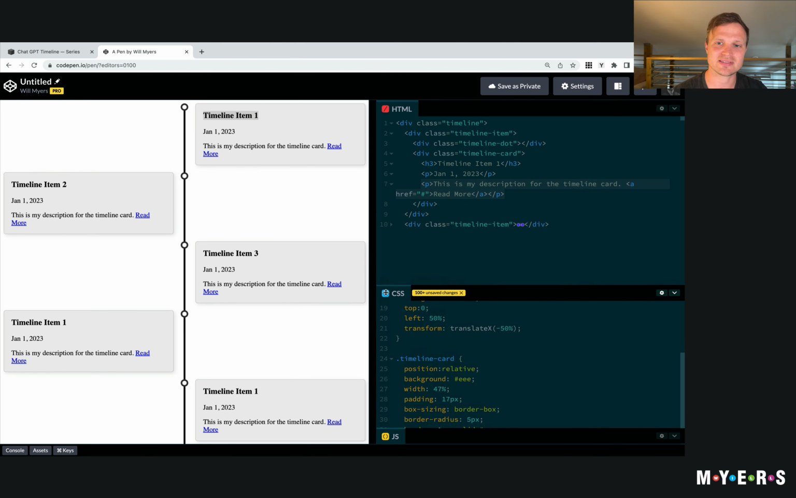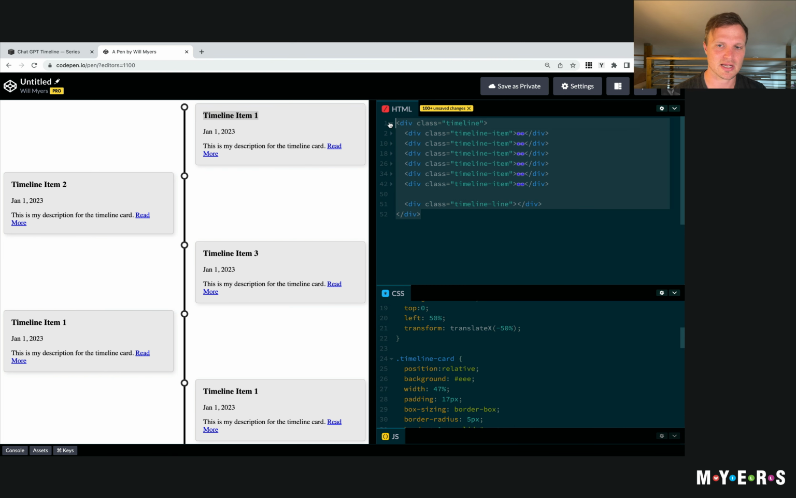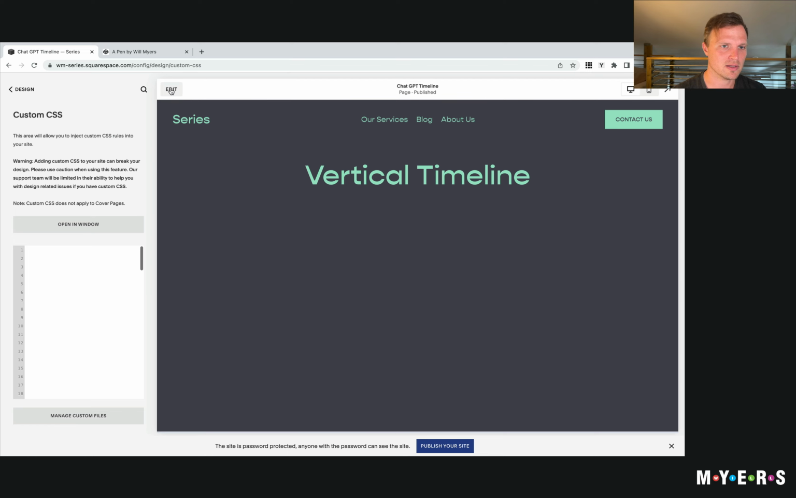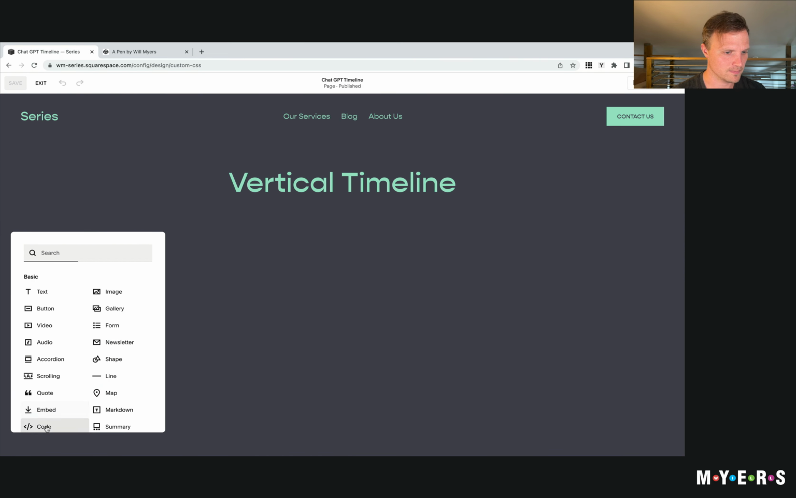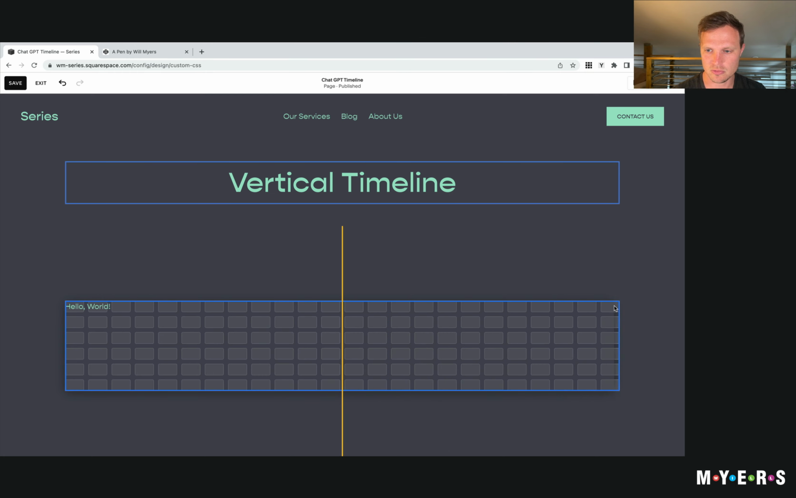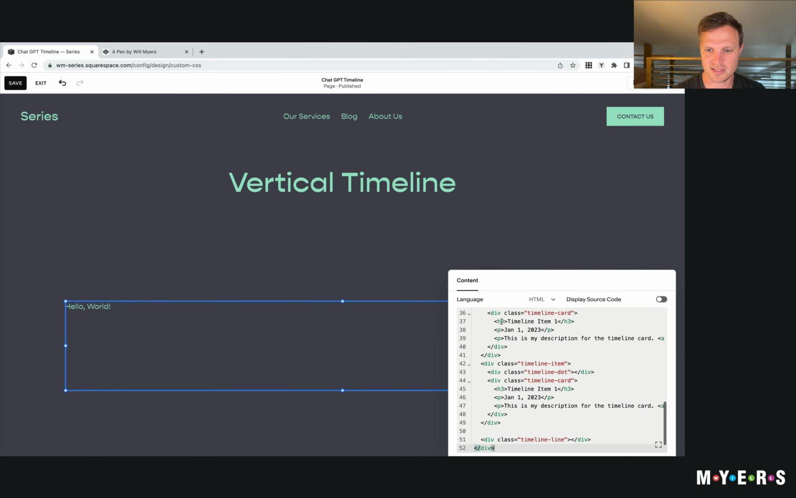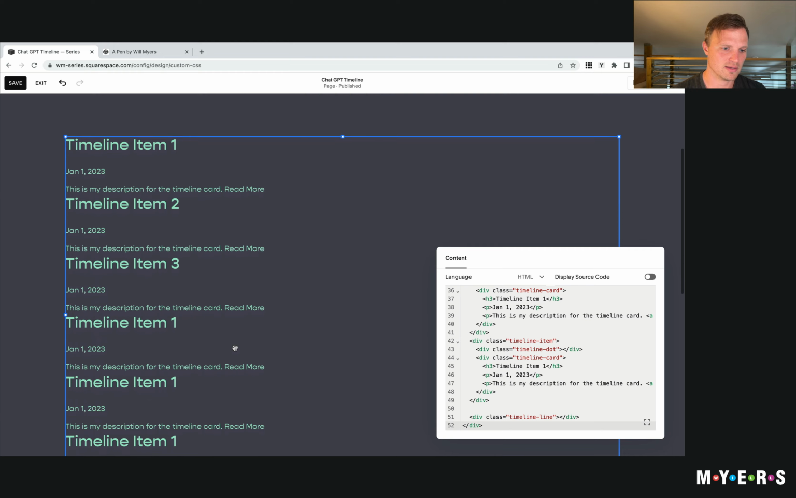Now what we want to do is copy this into Squarespace and just do our final tweaking just to make sure everything looks good. So let's do that. I'm going to copy all of our HTML. Let's open up a page. Let's add a code block. Adding a code block in. Paste it in. There we go.